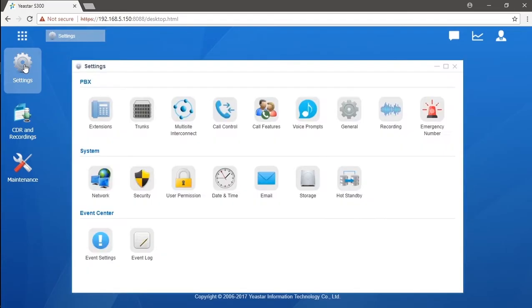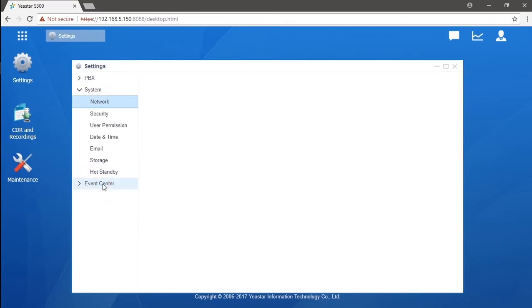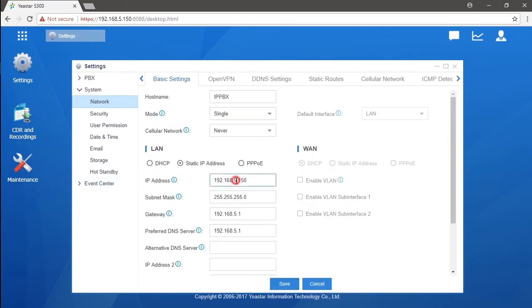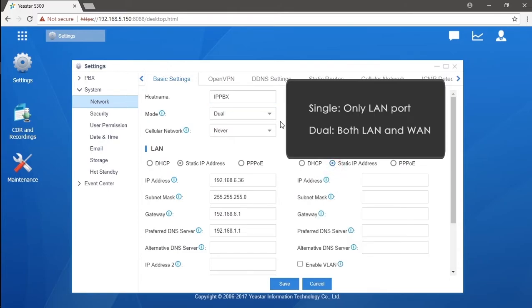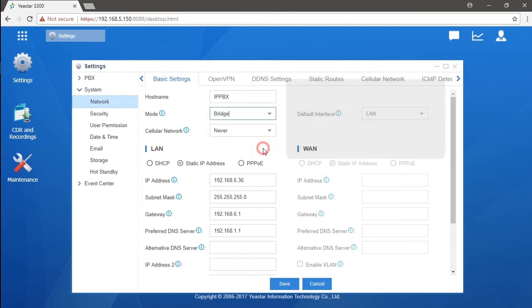We need to change the IP address of this PBX so that it could be connected with our local network. We can go to the settings, find the network setting, and change the default IP address to the one you want to assign to this equipment. Let's take this IP address as an example. At the same time, you can decide if you want to use only your LAN port or both of your LAN and WAN port for its own separate network.